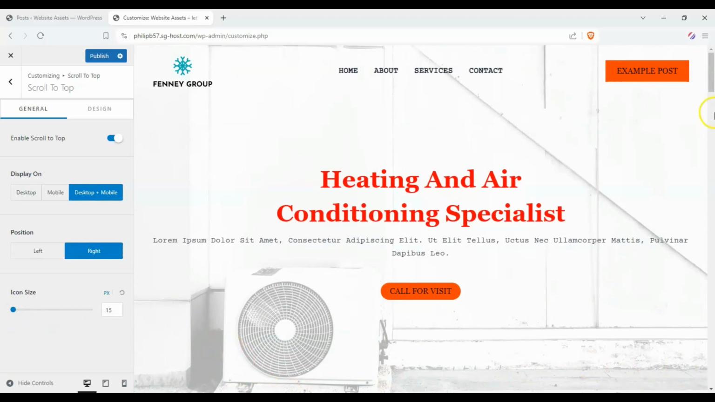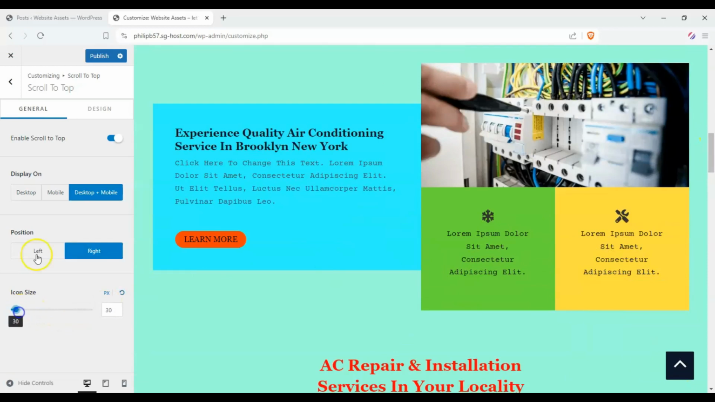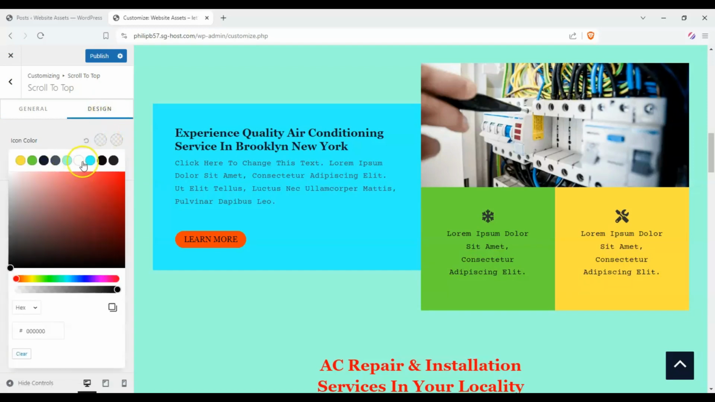Now we can make that icon bigger, and we can make it go on the left or on the right, depending on your preference. And we can display it only on desktop, only on mobile, or desktop and mobile. And we can also change its design here by changing the color, and we can use our default colors here. That's for the text. Let's use black.